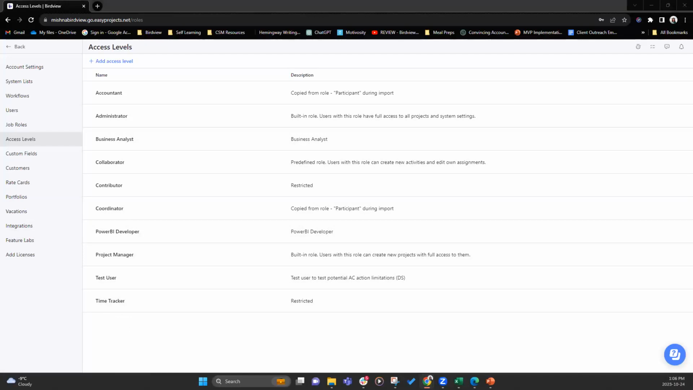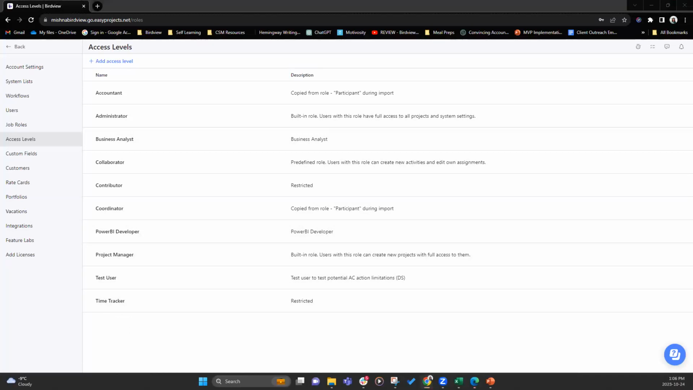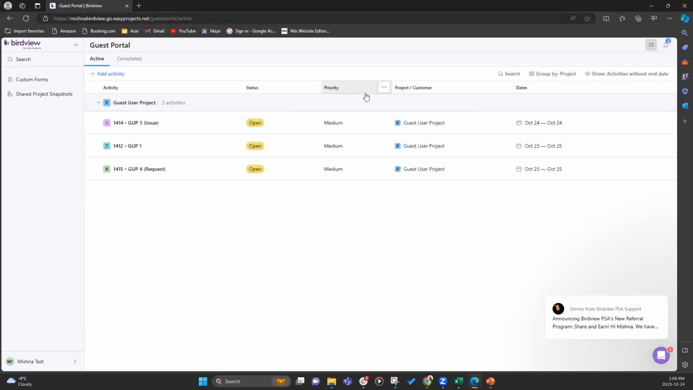So to quickly review what guest users can or cannot do, the first thing I'm going to do is pull up a guest user profile here. This is a guest user profile that I've created for the purposes of this demo. You will notice that the guest user has access to anything that is specified in the company settings for guest users to see. For example, here you can see custom forms.